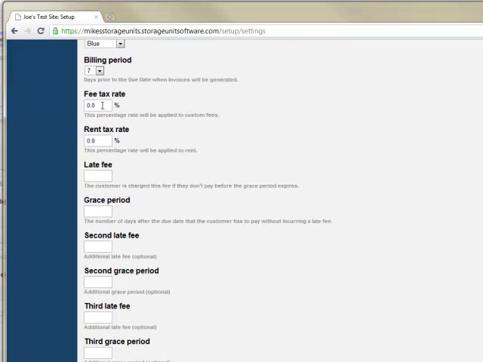From here, we want to add any taxes to any items you might sell. If you're doing a sales tax, like for locks or whatever, you set your billing cycle here. This is the number of days before your clients' charges will show up on their statement.